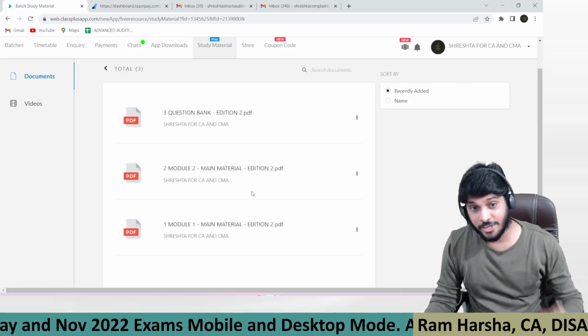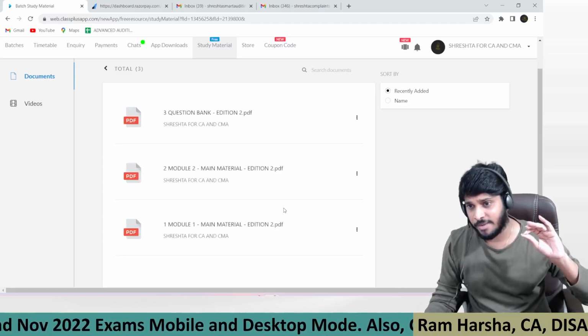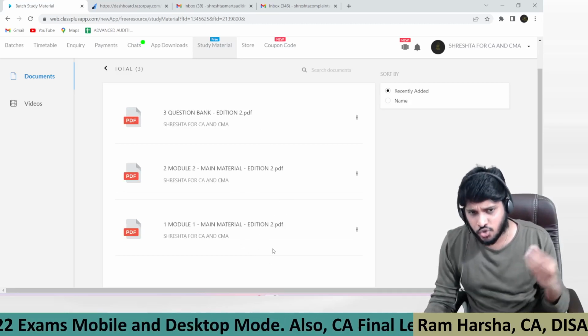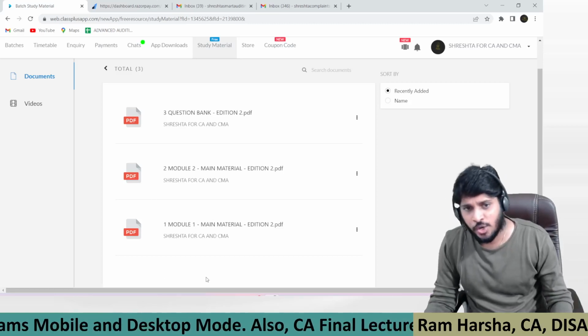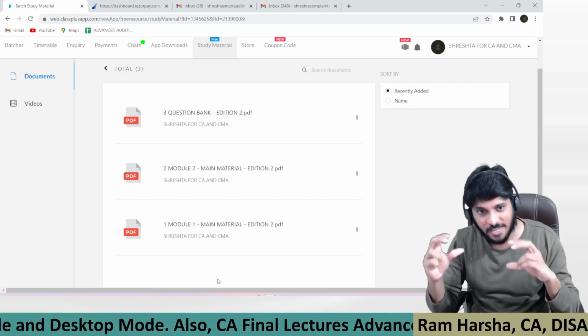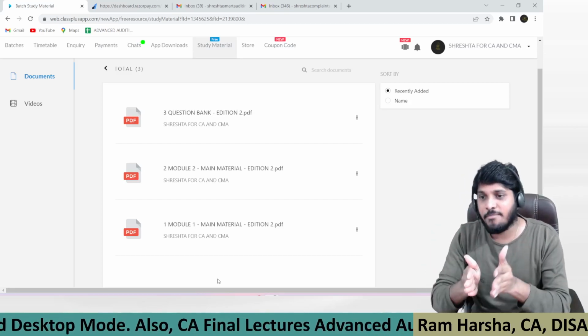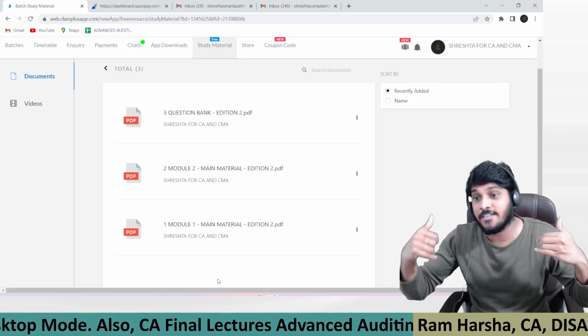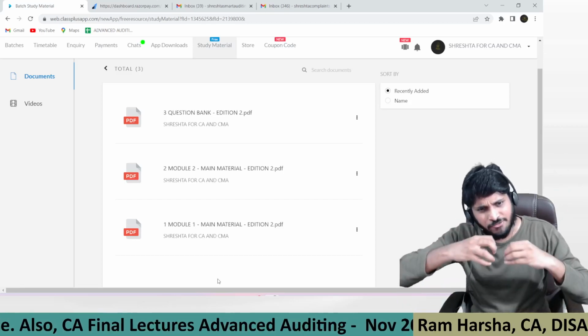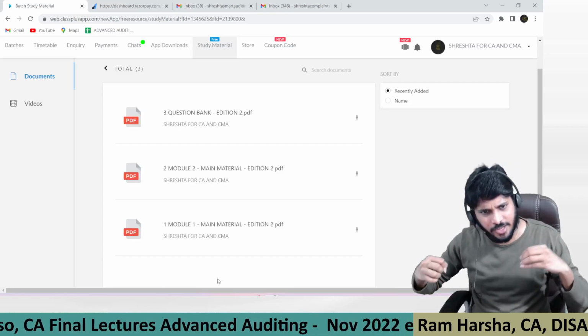And the main material I have also released. My main material will have mainly 3 parts: Module 1, 2 and 3. Actually, to my students, this Module 1 I split into 2 parts, 1 and 1A, because Module 1 is almost 700 pages, bulky. So I make it into 350 pages each and give two modules. Actually it's a single module, but for printing purposes we did it like that.